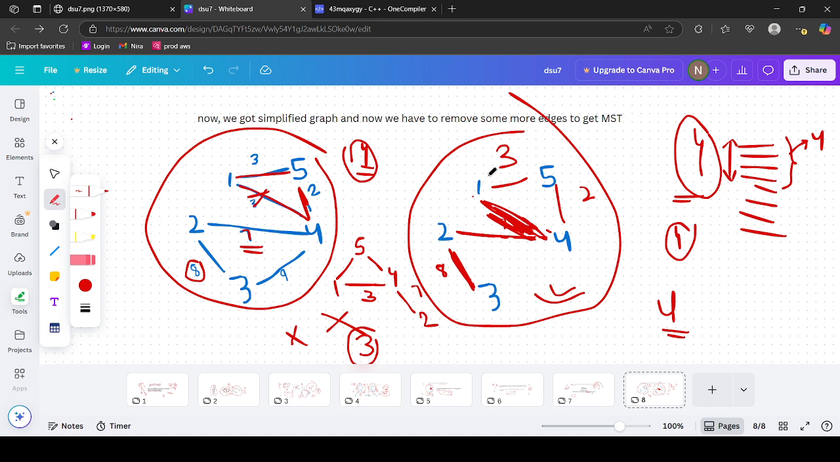Because before adding 1, 4, we have to check whether 1 and 4 are already in the same connected component or not. If they are the same, adding the present edge is a waste, so don't add it. If they are not connected, then add the edge and make them connected. So this is what we want.